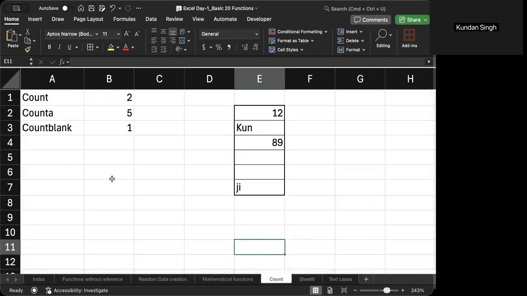Moving forward, we have three very good functions. Suppose you have some random data here. There is some alphabet, some text values, some numerical values, and some special characters or spaces. So you see here 12, KUN, 89, and here let's suppose I'm not having anything. I am putting two spaces, 1, 2, enter. And here I am deleting this.